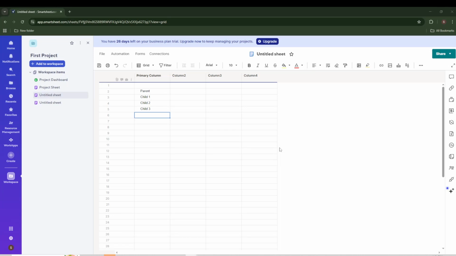In today's video, I'm going to teach you how to create a parent row in Smartsheet step by step. If you're new to Smartsheet or just getting comfortable with organizing your projects, this quick tutorial will show you how to set up a clear parent-child structure so your tasks stay organized and easy to manage.